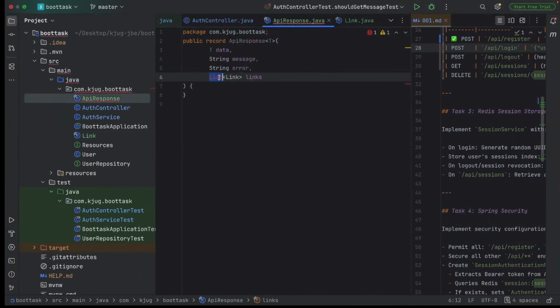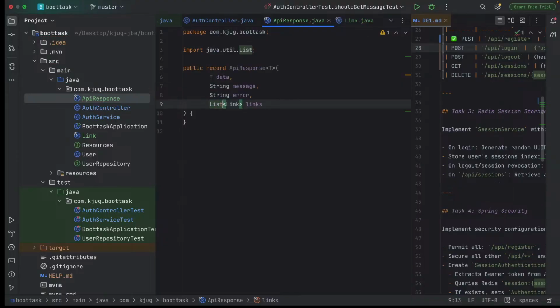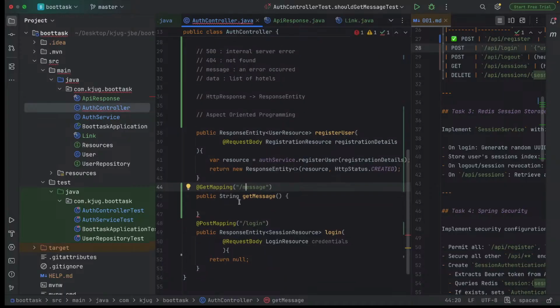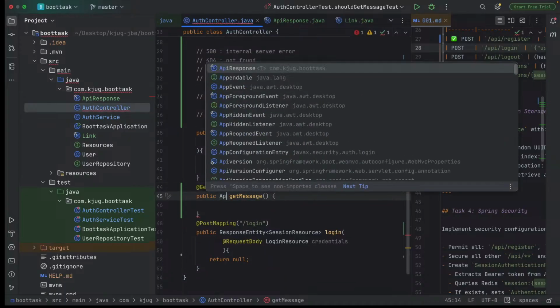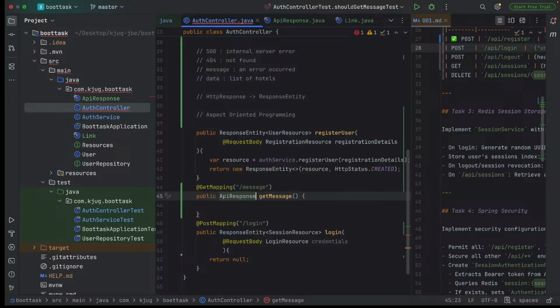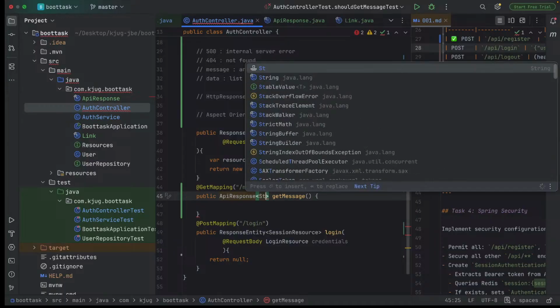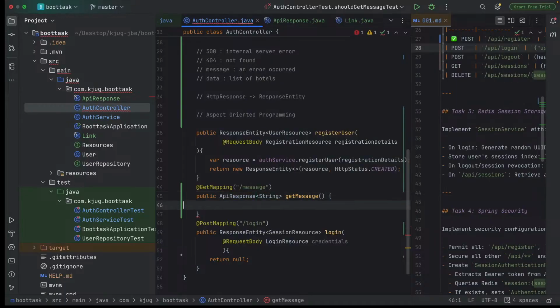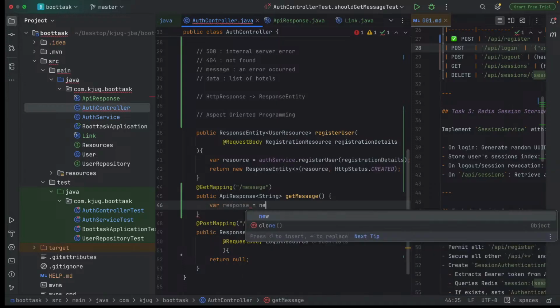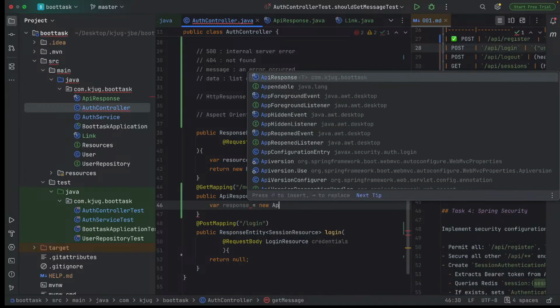Now, once we have this, of course, I need to import List. In our endpoint, we can decide to return ApiResponse. And now we can specify ApiResponse, and you can specify the kind of data you want to return. In this case, we are returning a string as the response. And now when we are responding to the client, if everything goes well, we can have the response become an instance of ApiResponse.